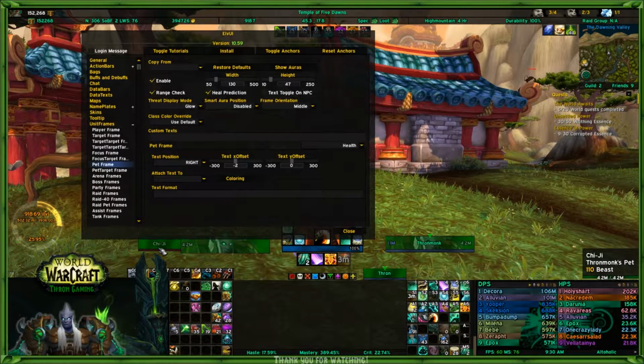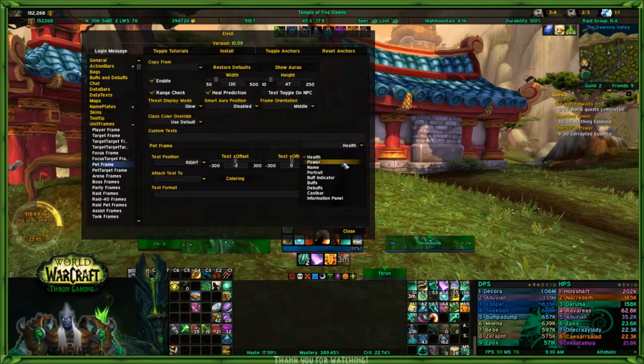And I've disabled a lot of things. I just want the name of the pet, and then I have power. That's it. And then all of the health settings are the same with the exception of the numbers. I don't display numbers on there. But you can. You can go in here and you can say power, let's see, health.